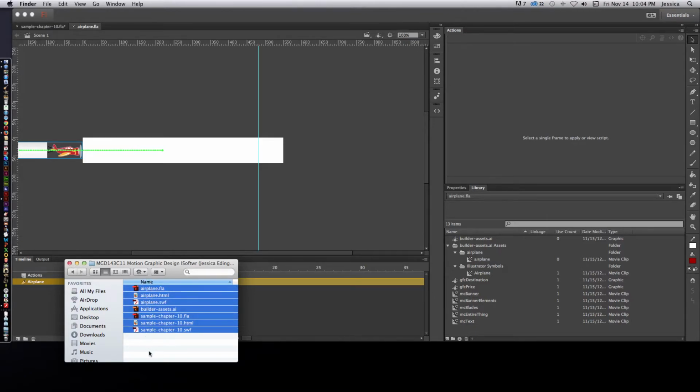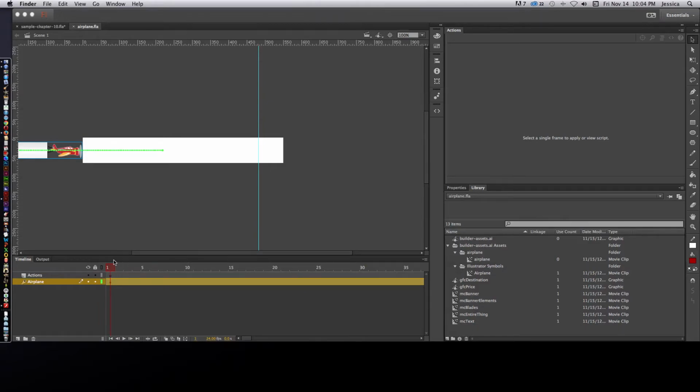So now in the book, it asks you to load specials.swift, and I just called mine airplane.swift, so that doesn't really matter. Whatever you name it, that's what it's going to be. So what I have in here is an actions layer, and then I have an airplane, and this is a movie clip, and it just moves in from the left to the right.